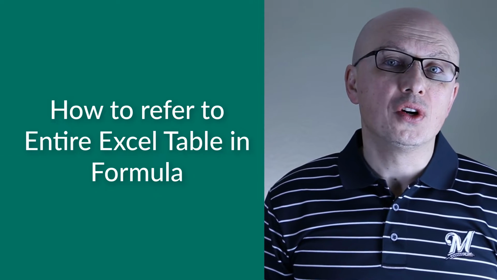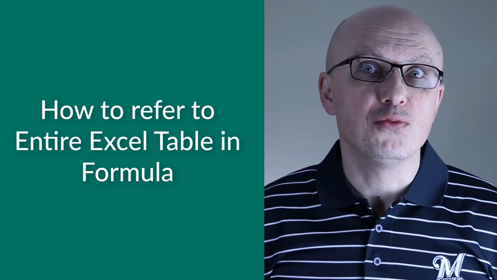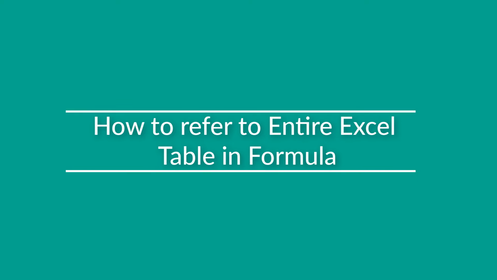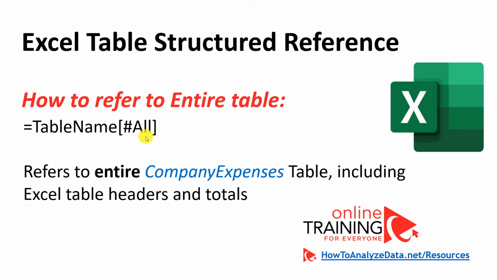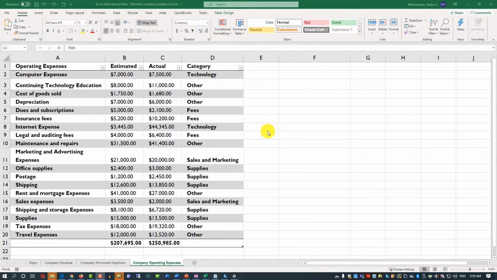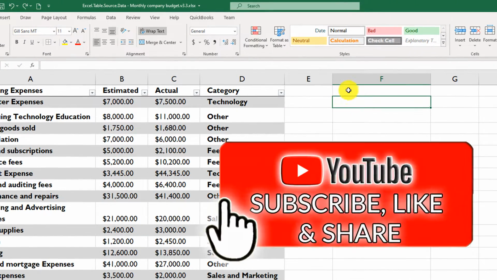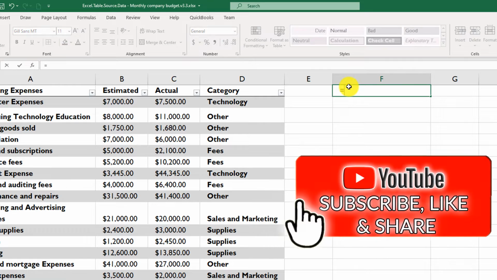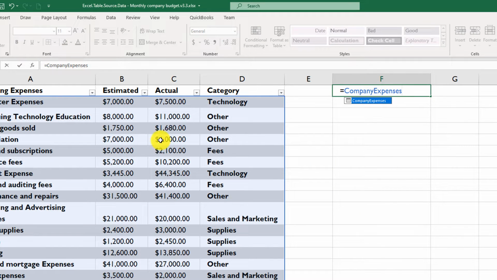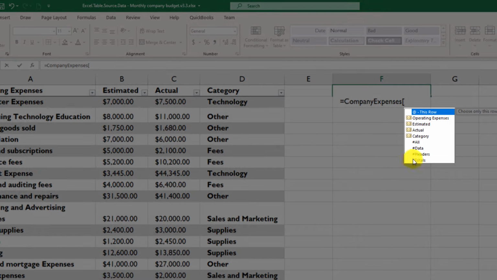Frequently, you need to refer to the entire Excel table using formulas. To refer to the entire Excel table in a formula, you need to use the #all specifier. The syntax would be equal, table name, and in square brackets you would specify #all. For example, in this spreadsheet, I have a table named company expenses. To replicate this table, I just need to type equal, the name of the table, and then as I open the square bracket, it shows me different options. One of them is #all.